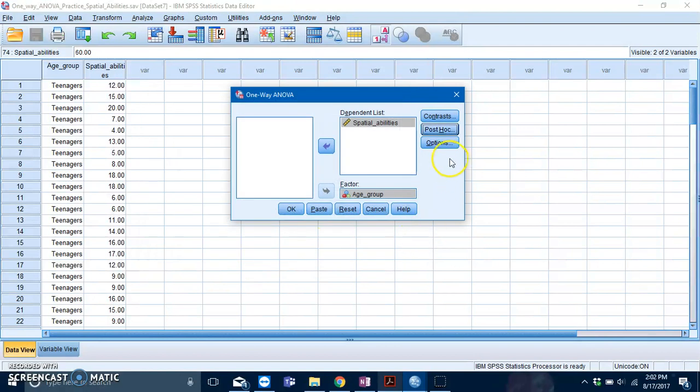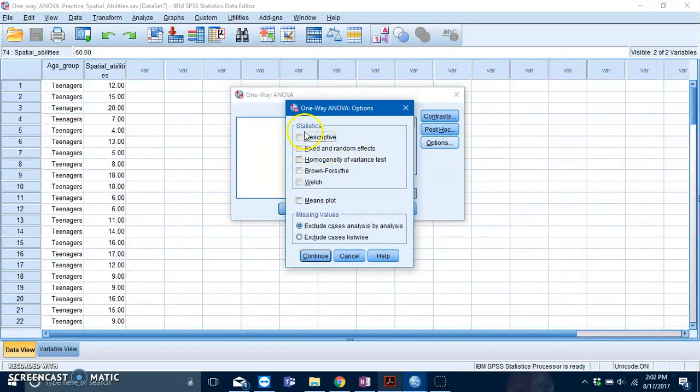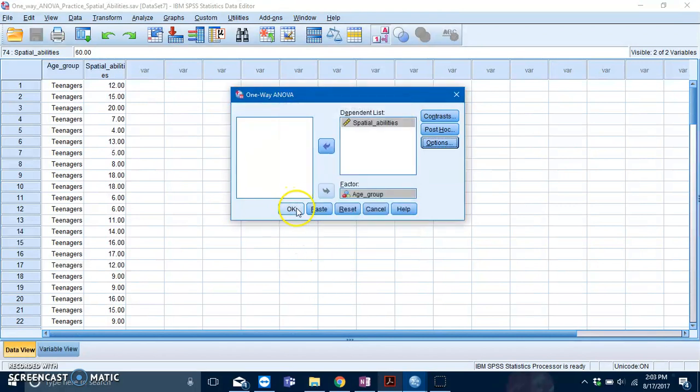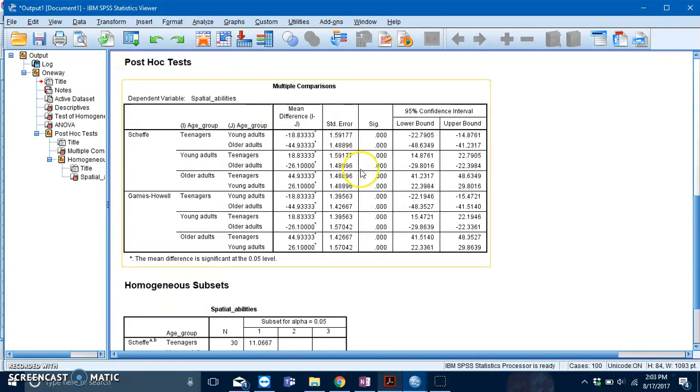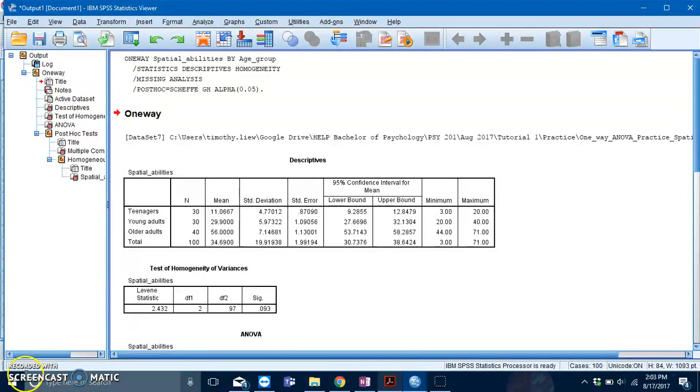Press Continue. Go to Options. And then click on Descriptives and Homogeneity of Variance Test. Press Continue, press OK. Then you get this bunch of outputs, which we will look through in the tutorials.